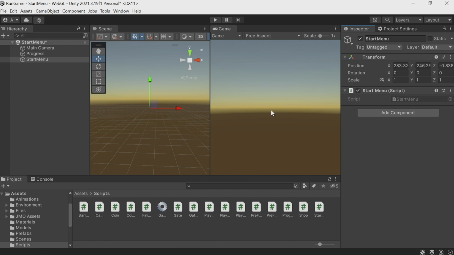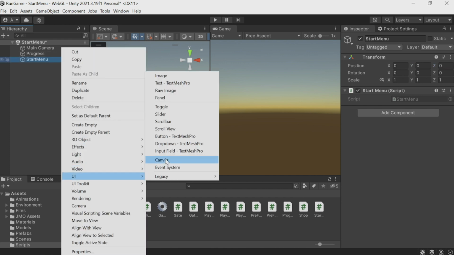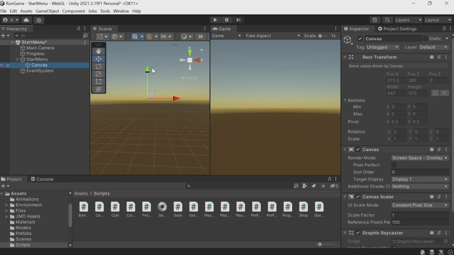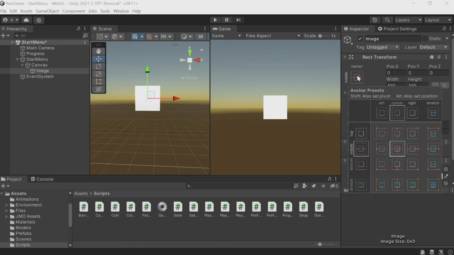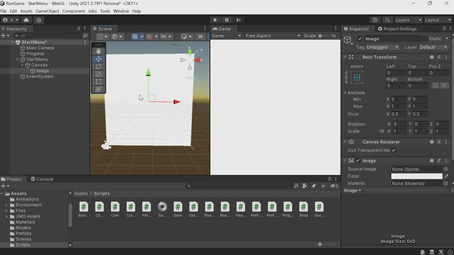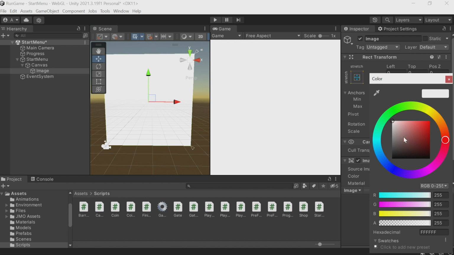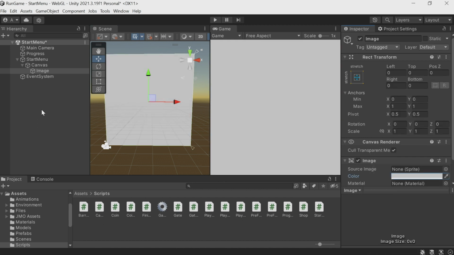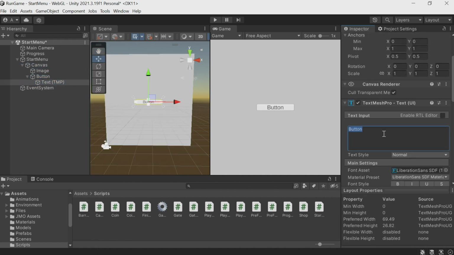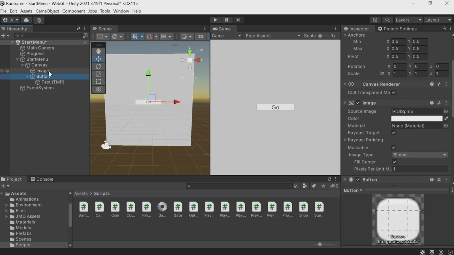Now, let's create a canvas inside. First, let me set these to 0. Alright, right-click, go to UI, and Canvas. Now, to cover up this background, create an image. Click here, hold Shift-Alt, and press this button here. This will stretch the image to full screen, effectively making it a background. Let's make it gray. You can choose whatever color you like. I'm just doing what's fastest. Next, right-click Canvas again, and under UI, select Button. We'll call it Go.